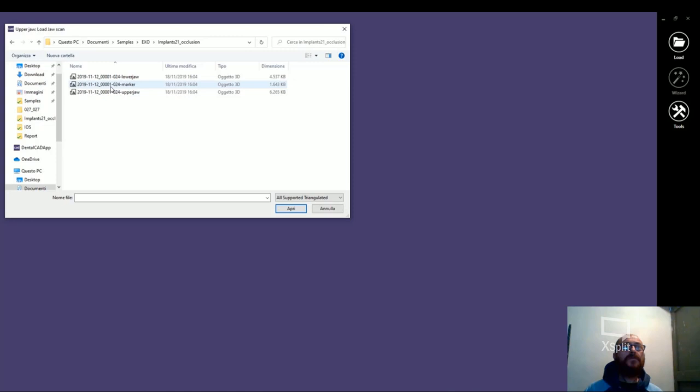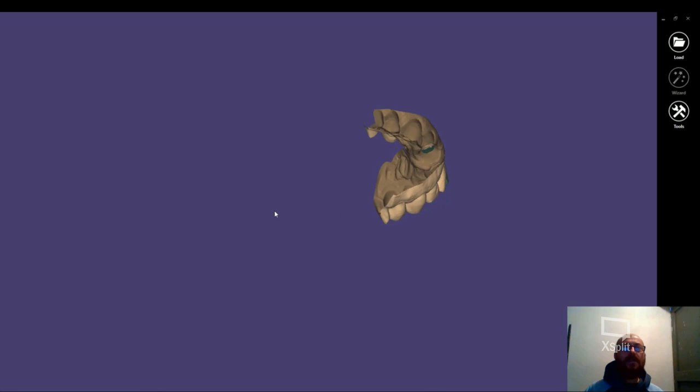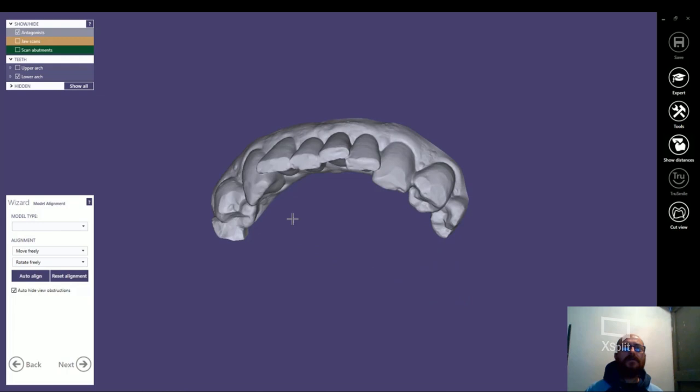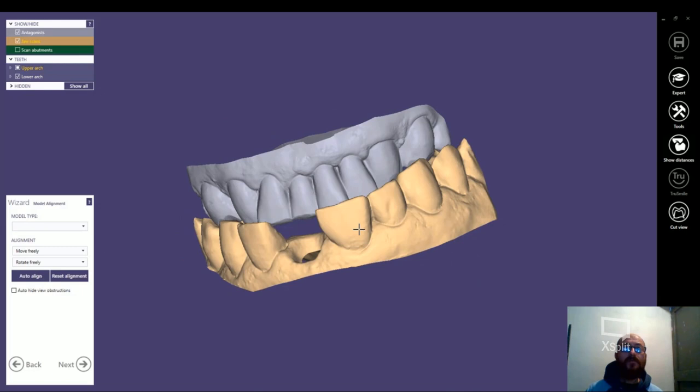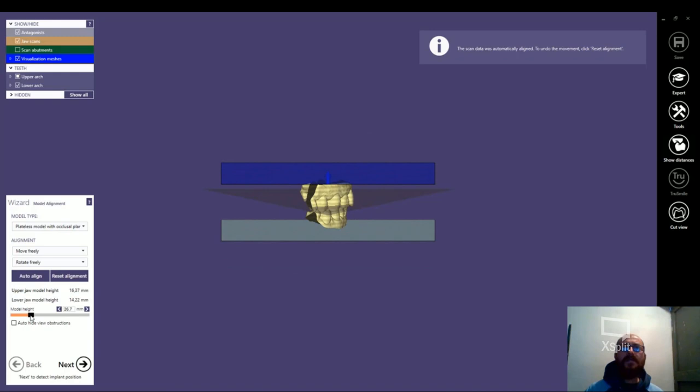So I select the upper jaw, then the scan marker here, then the lower jaw. Here we are. Same model as before. If you don't like this option, you can unflag auto hide the view obstruction if you want to see all your models, and you can manage the visualization options here. Model type the same as before. Same options as before, so I can set different heights and so on.